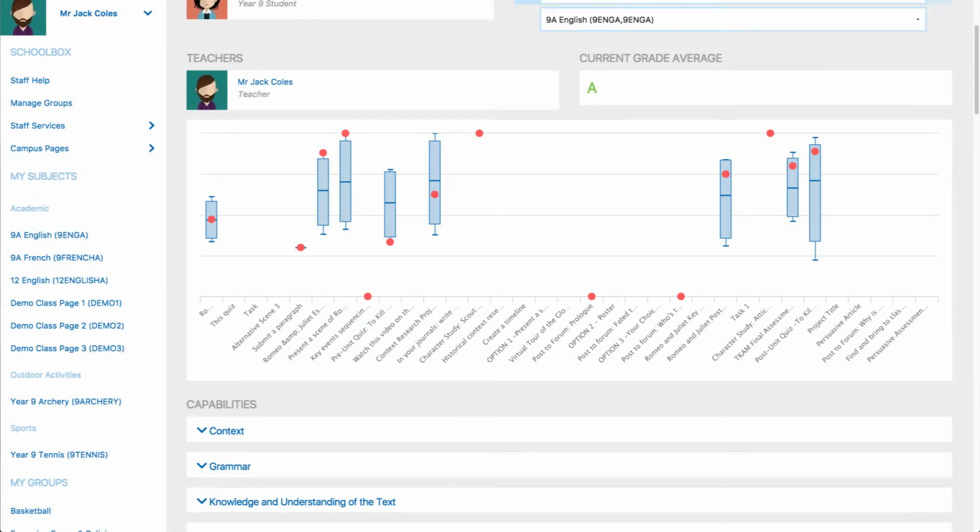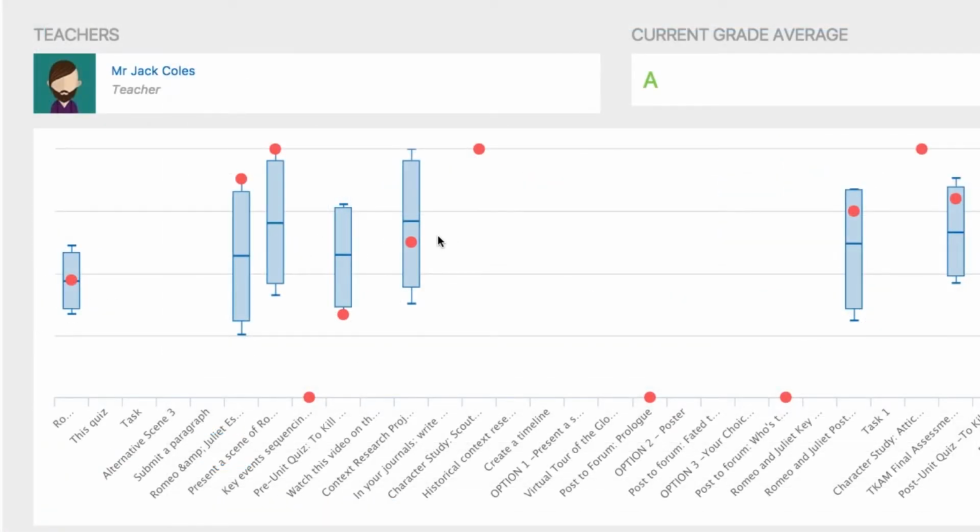The Box and Whisker Plot shows a student's achievement per activity in relation to other students in his or her class. The line through the middle of each plot represents the median grade for that assessment task for the class. The box represents the middle 50% of grades, 25% being above the median and 25% below the median. The whiskers either side of the box represent the top 25% of grades and the bottom 25% of grades. So each section of the box and whiskers represents 25% of the grades. The red dot is the student's grade.